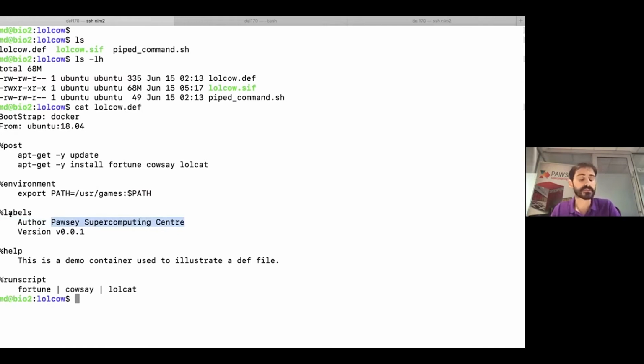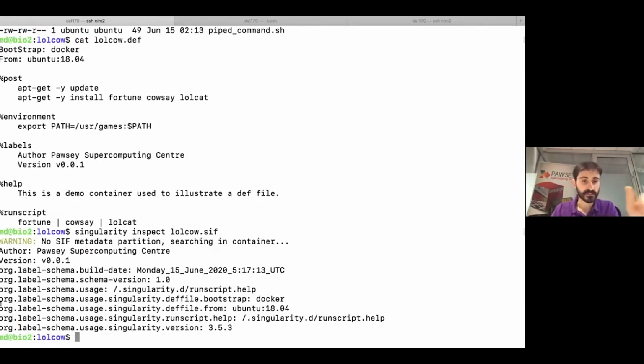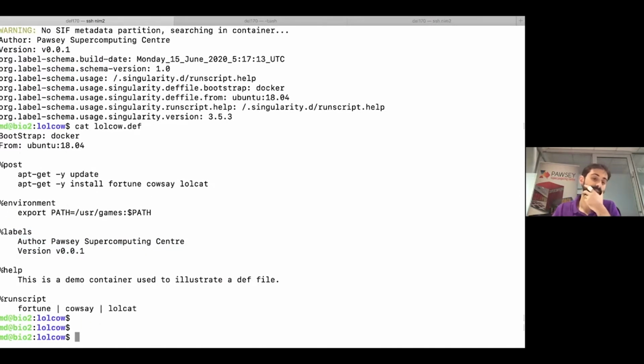under this labels section. Interestingly, you can get this information from the final image by means of the command singularity inspect. So if you do singularity inspect and then the image file name, you get a number of strings, including the two that were defined in the definition file under the labels section. Let us just go back in here.